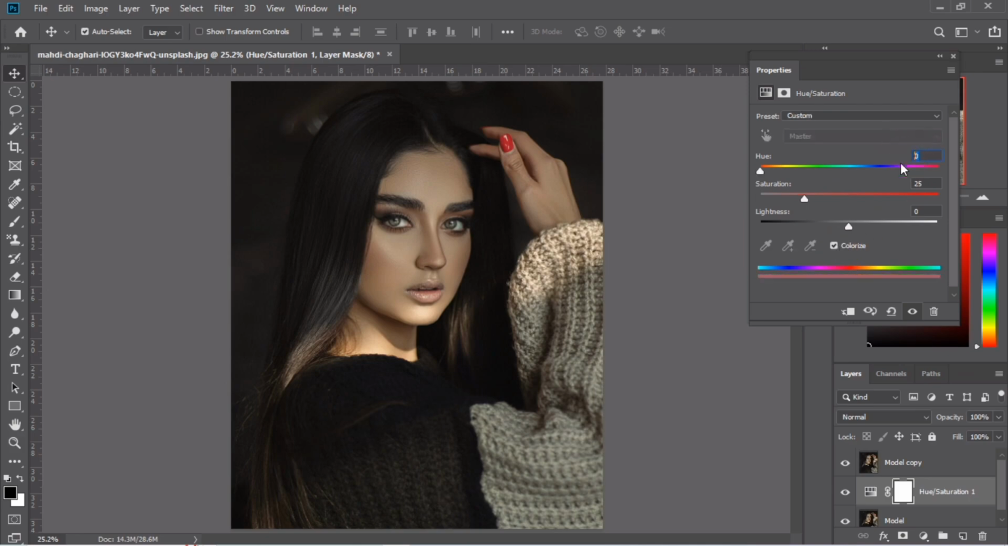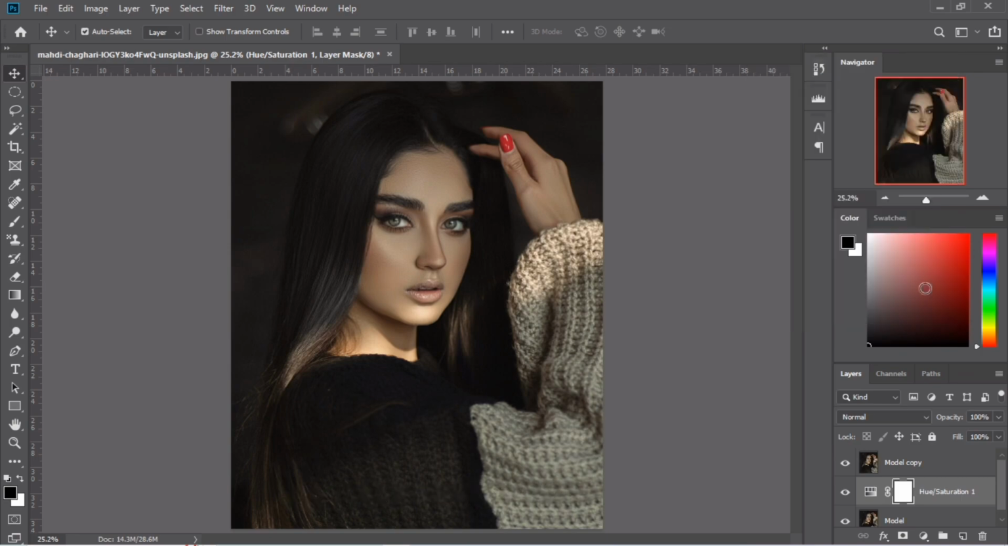Now enter the same values as I'm inserting for hue and saturation, and it is 190 for hue and 35 for saturation. To see the effect, you can turn off the eye of the first layer. After that, turn it on again and select the first layer.